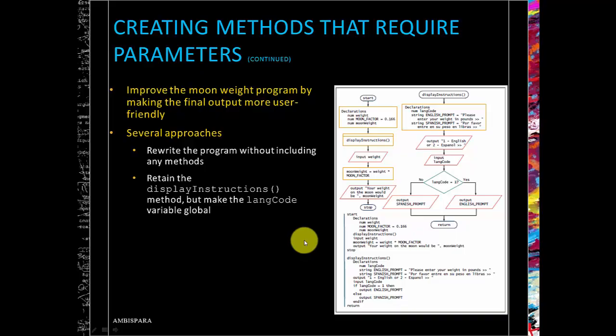We can also retain the display instructions method here, but make language code, which is set as local, global. No, that's not quite a good idea either, because then you're going to lose the portability of this display instructions, because everything used to be contained within one method. We don't have portability of this display instructions method.